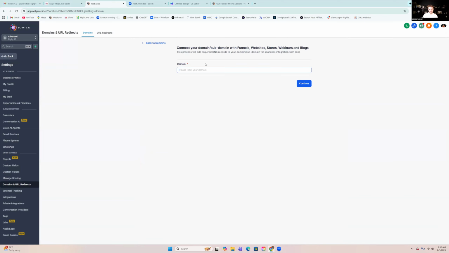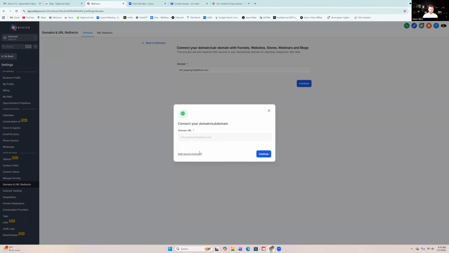And then it's going to ask me to plug in my domain. So I already own jaspergohighlevel.com, but now I'm going to create a subdomain. So I'm going to do info.jaspergohighlevel.com. So that's a subdomain. And then when I click continue here, it will ask me if I want to continue, and it should add the record for you. It's just one DNS record. It's a CNAME record for subdomains. For root domains like nathoradigital.com, it requires an A record and a CNAME record. So there's two DNS records for your root domains, but for subdomains, there's only one record.